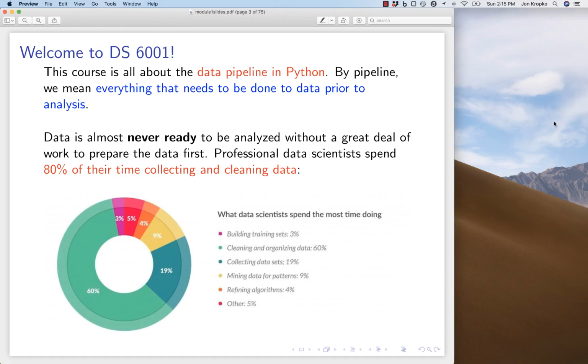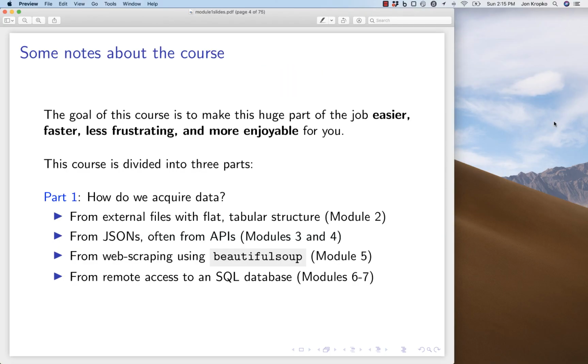So the goal of this class is to reduce the amount of time you have to spend on these things by showing you the best way to collect data and clean data right off the bat so that you can get to the fun stuff more quickly. So easier, faster, less frustrating, more enjoyable for you. That's our goal. So this course is divided into 3 parts.